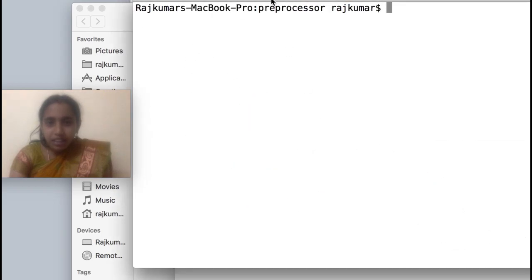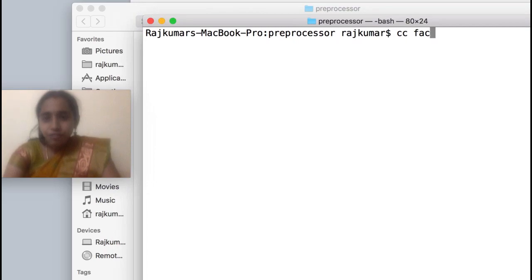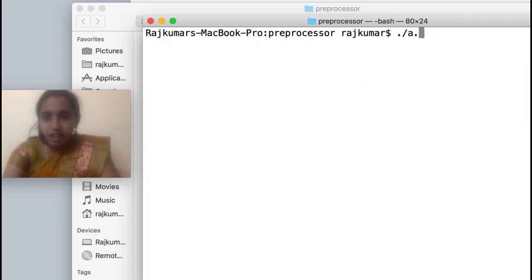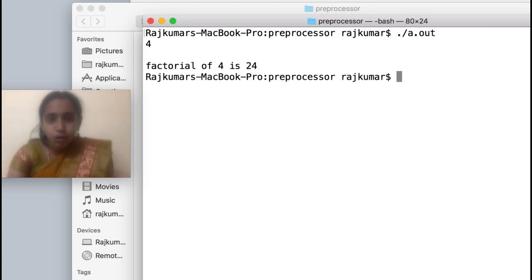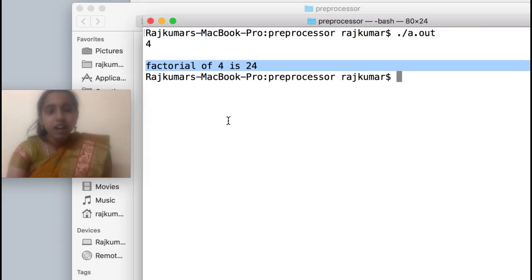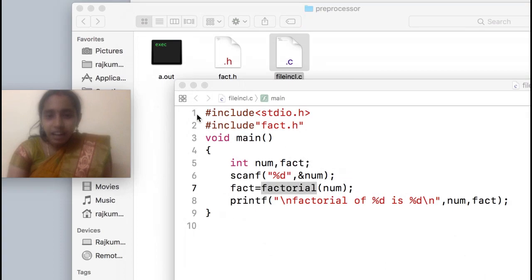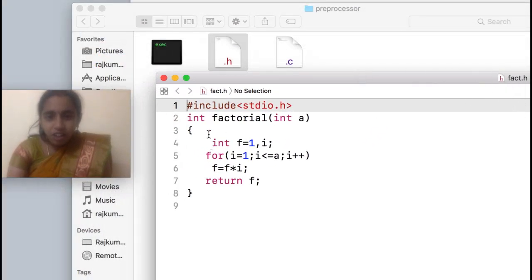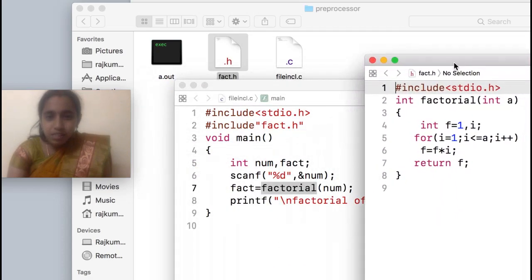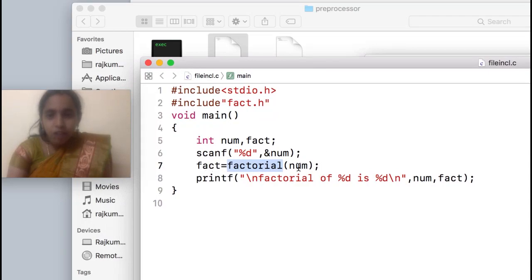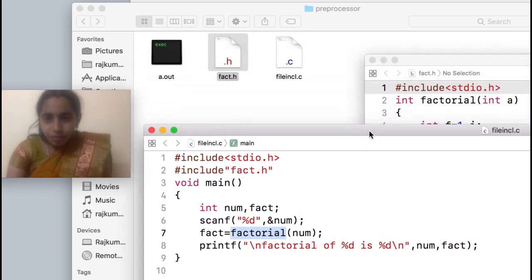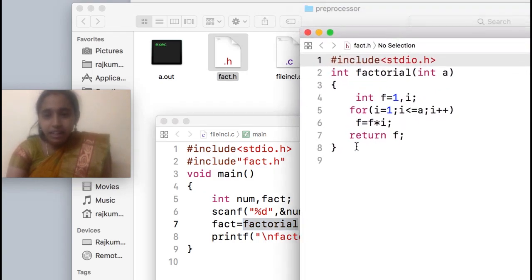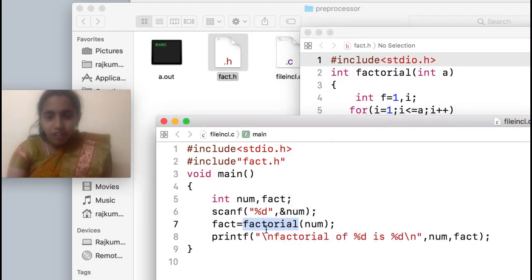Now if I run this program, what will happen? We will see. cc fileinclude.c. I am just getting a warning. Then ./a.out. I enter a number 4. The factorial of 4 is 24. I got my output. What actually is happening is that here I have given hash include fact.h. The code for finding the factorial is available in the file fact.h. So from this file inclusion, when I call factorial of num, a call will be made to the factorial function which is available in fact.h. The factorial will be calculated there and the value of the factorial will be returned in f. So you can print and see.